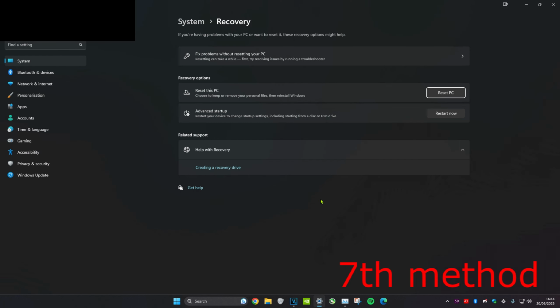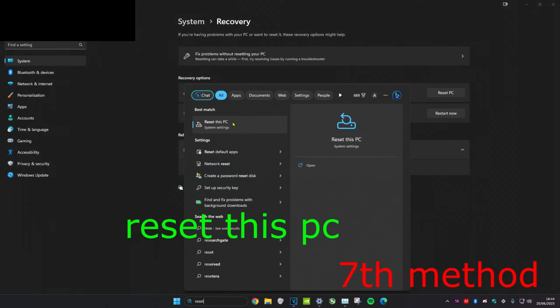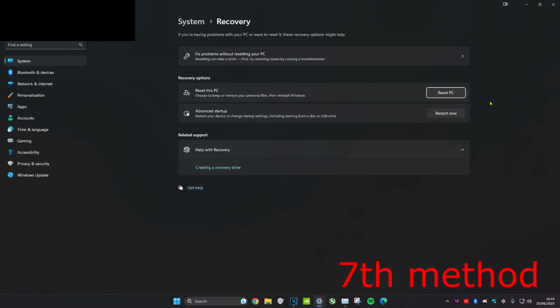If you still feel like your computer is having problems, head over to search and type in reset this PC, click on it. And then you want to make sure that everything's backed up and you can reset your computer. Just follow all the steps.